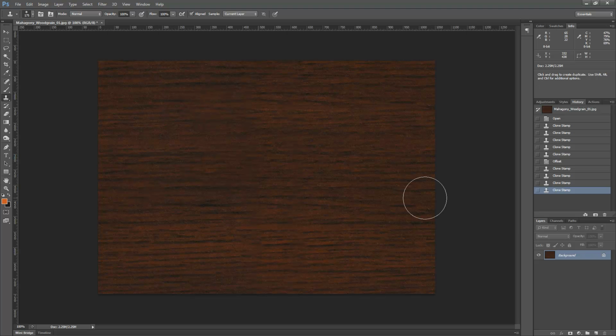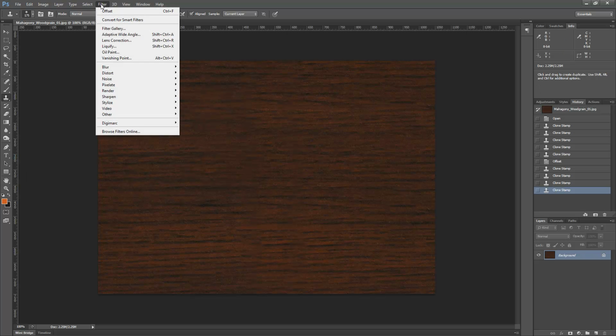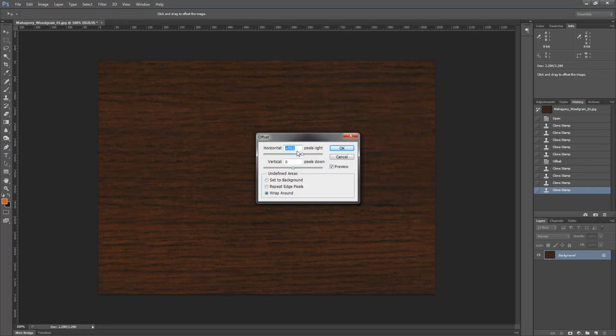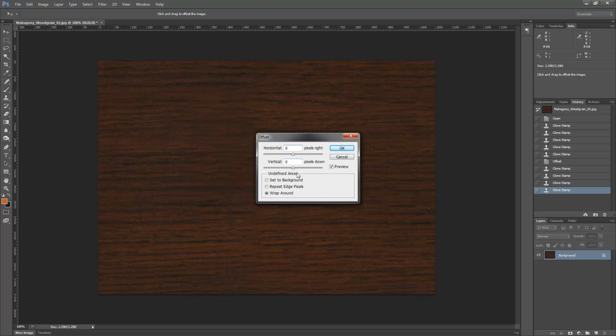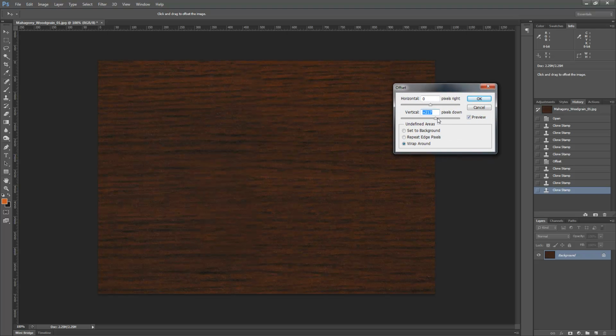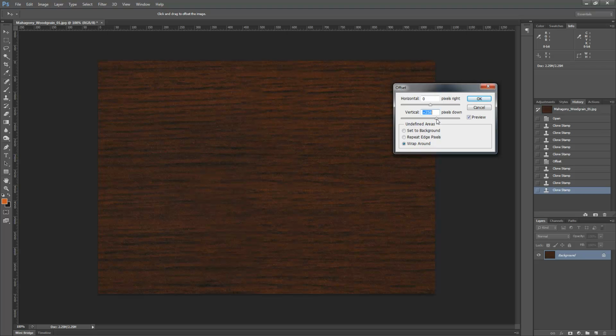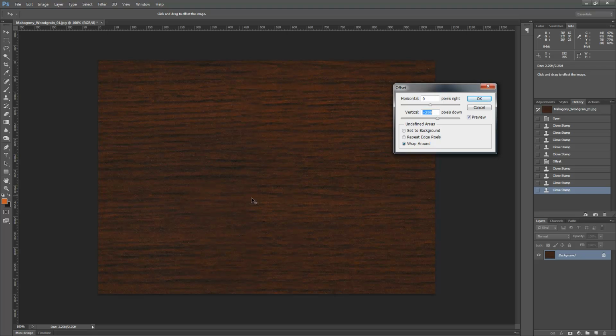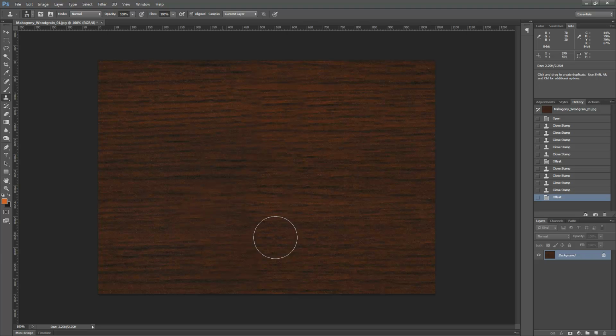Alright, so I've got the horizontal fix, and now I'm going to go into filters, other, offset, and now I want to do the vertical. So I'm going to change the vertical here to see if I can even see the seam. I actually can't see the seam, and so this is another case where I've kind of lucked out, and I don't really have to do anything.